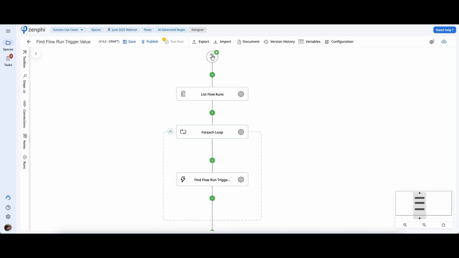Imagine you have a flow for logging customer feedback. You can now use a separate escalation flow that pulls the original feedback data, giving full visibility into what was submitted. It's ideal for audits, long-running processes, or even compliance reviews.